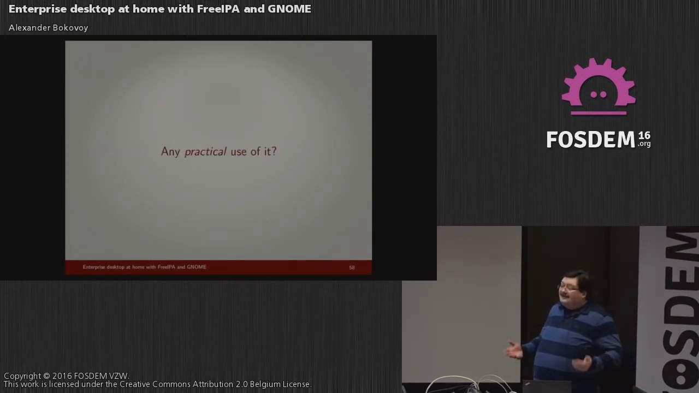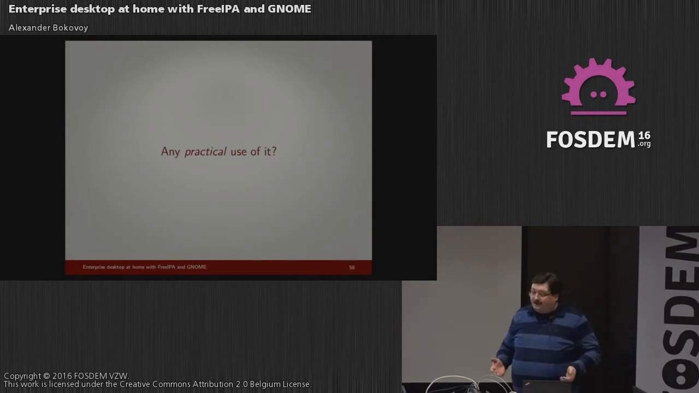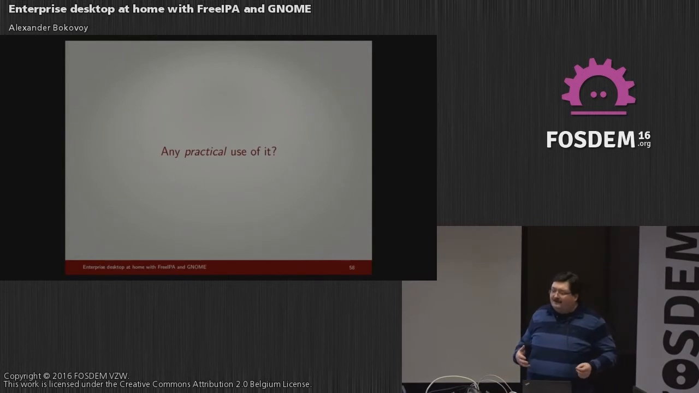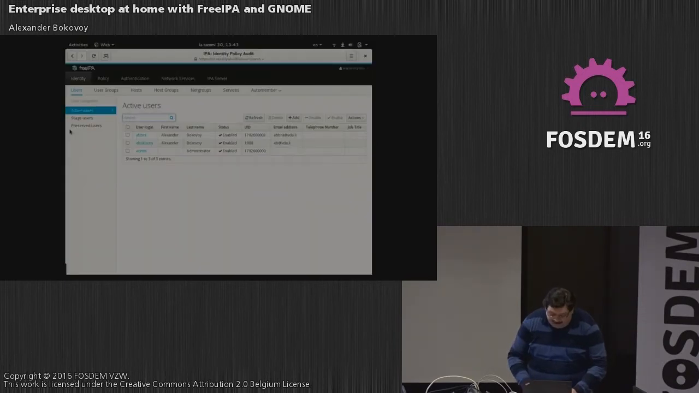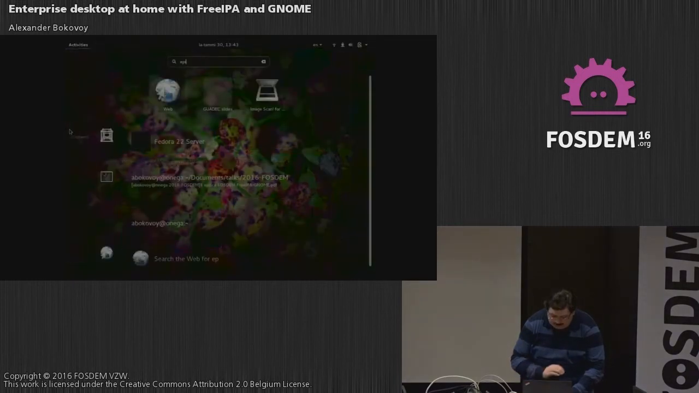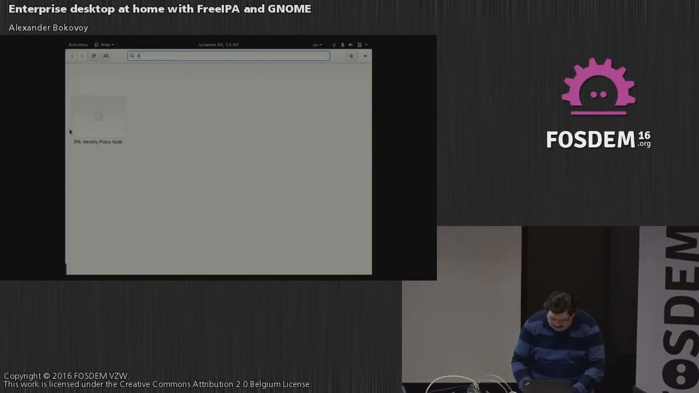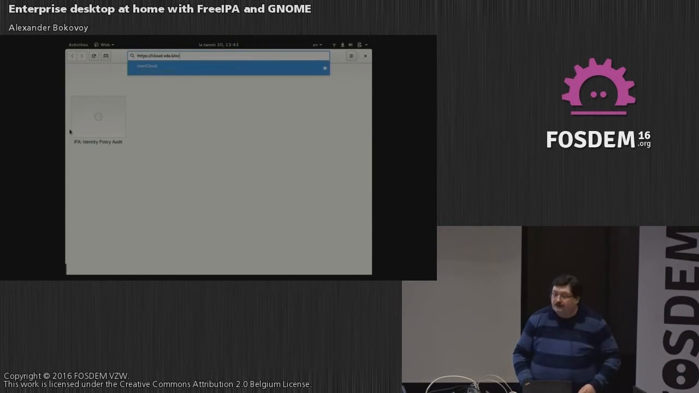So what is the practical use of all of this? This is nice for the enterprise environment. What practical value can we extract from it, other than logging into the administrative interface of the FreeIPA server? Well, let me do a practical thing. So I have a setup of ownCloud to which I hacked in support of GSSAPI.